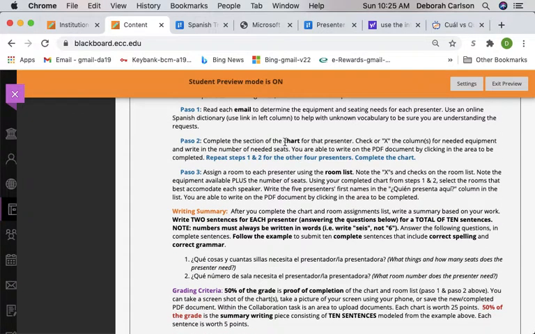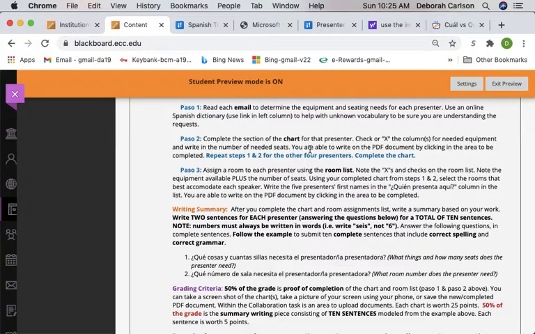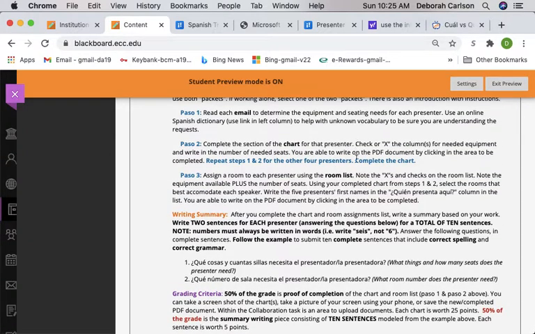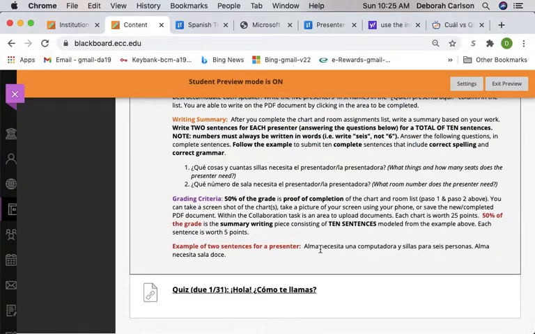Okay, so in that chart, you checked off under Alma, she needs a computer, computadora. She has told you in the email she needs seats for 6 people. So you have that from the chart, and you've written this nice sentence. Alma necesita una computadora. Make sure to write un in front of a masculine noun. So she needs a projector, un proyector.